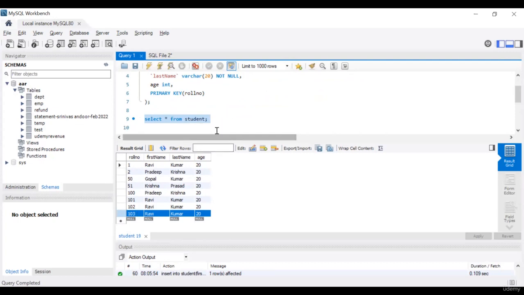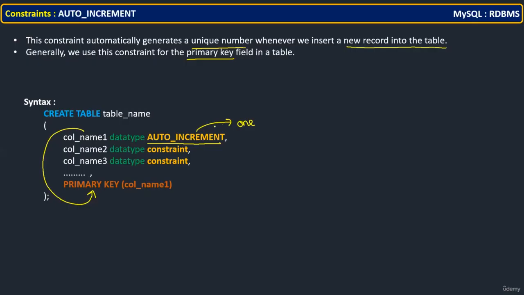So this is what the overall auto increment constraint is. You need not insert a value under this particular column. Whenever you are inserting, it will take it automatically. Only the remaining columns you have to insert. And the main thing is, whenever you go for auto increment on any column, that must be the primary key.